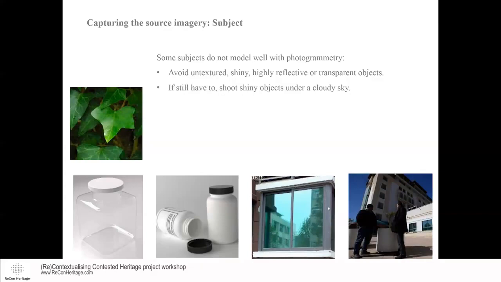If you do have to shoot very shiny objects, for instance, marble's very slightly transparent and is also very shiny, then your best bet is to do so under overcast or cloudy skies, because you end up with diffuse light through clouds, and that helps cut down on the reflections.